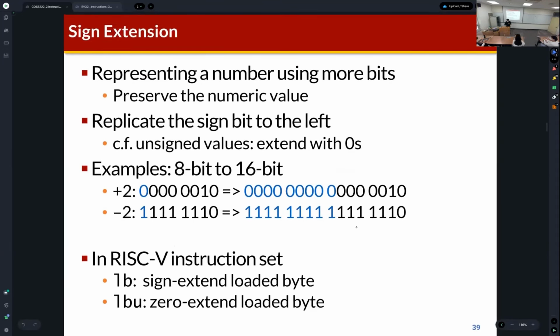And then sign extension. We also need to consider the extension of the sign bit. For example, in RISC-V, we have some different load instructions like LB, LH, and LW. The first L means load, and the second letter represents the size: B means byte, H means half word, and W means word.